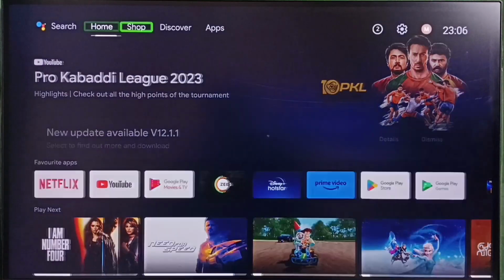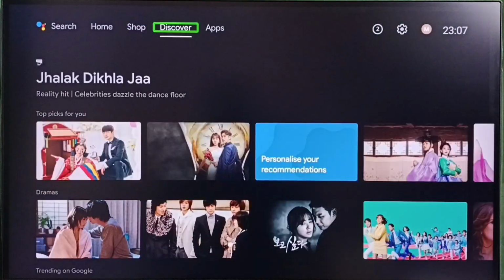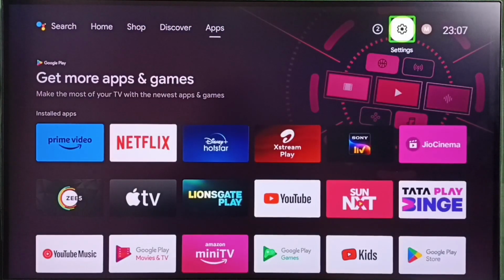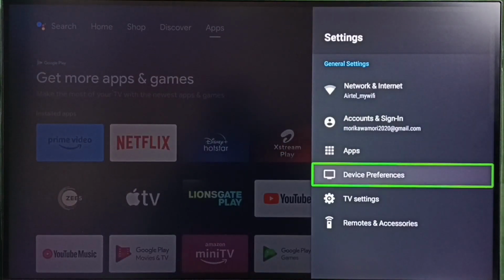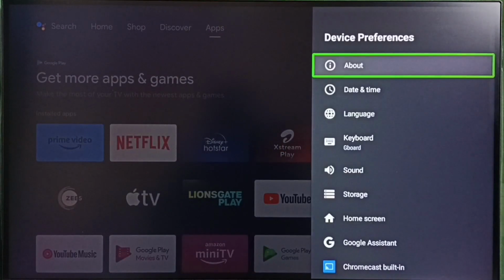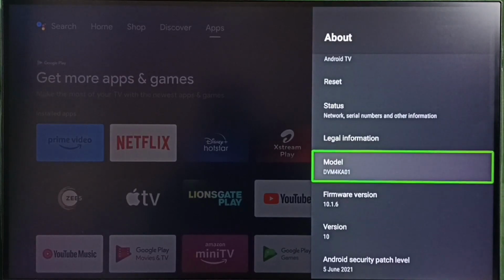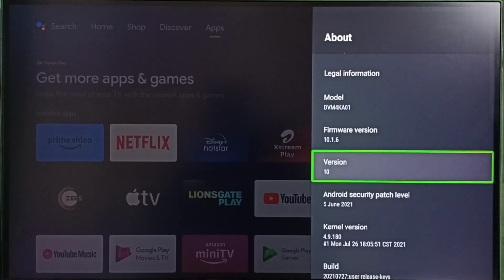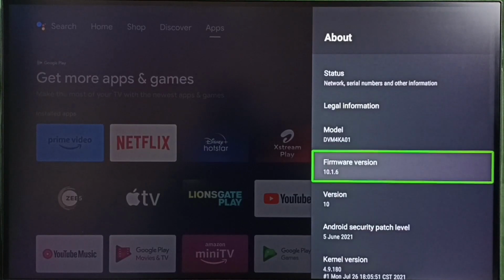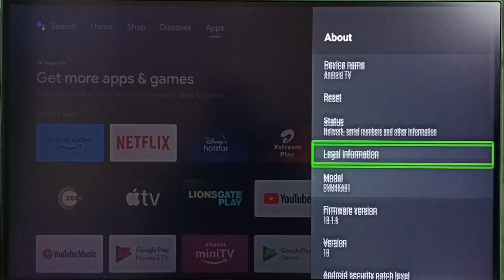Go to settings. Select settings icon from top right corner. Select device preferences. Select about. And here we can see version of the software. Right now I am using Android TV OS version 10. I am going to update this.